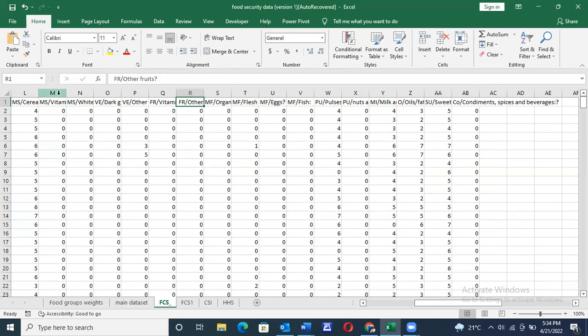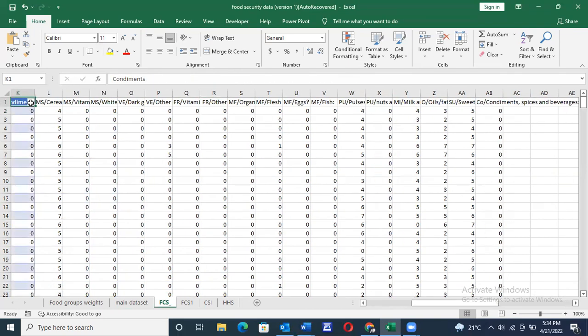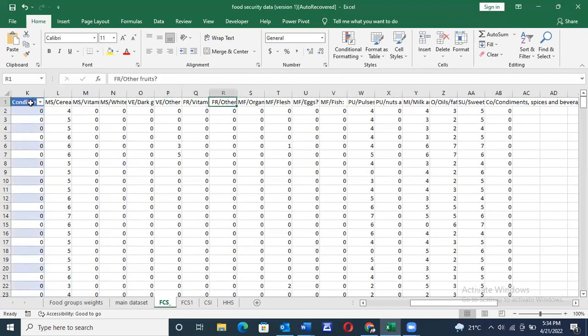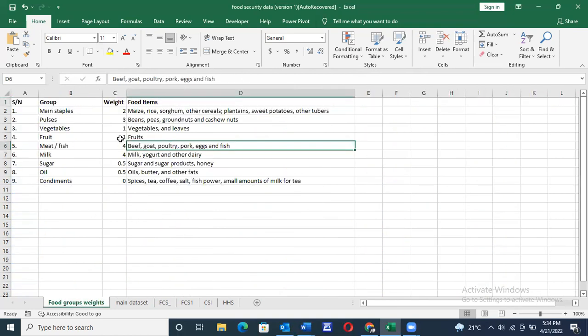So the first thing I'm going to do is to classify this data and assign each item to its group, whether under main staples, vegetables, fruits, meat and fish, pulses, milk products, oil, or condiments, as I have shown you in these food groups and food items as defined by the WFP and the FAO alongside the definitive weights.